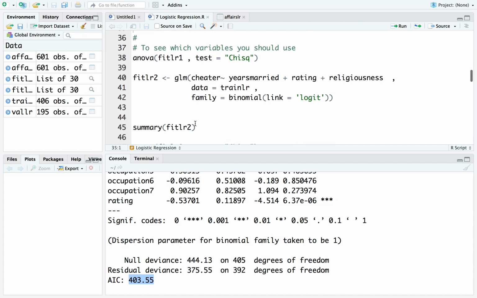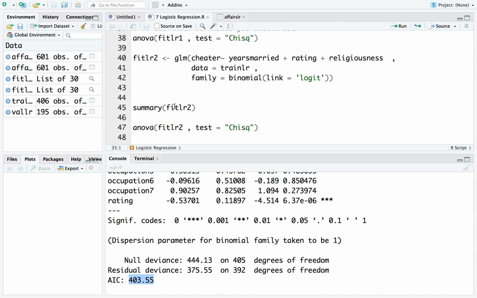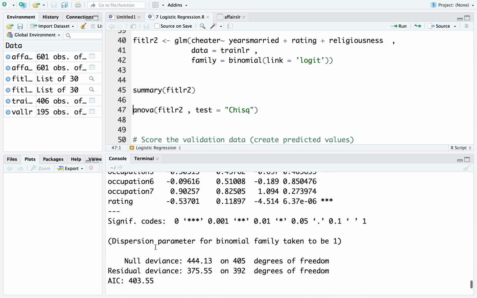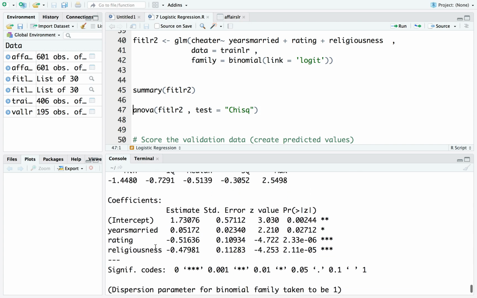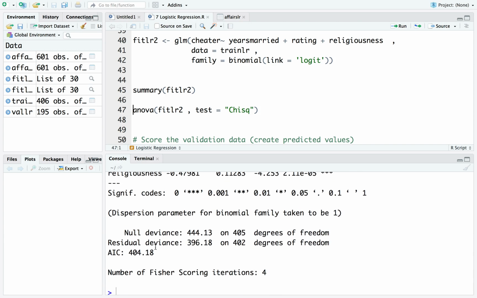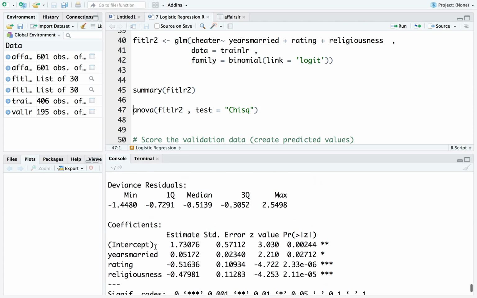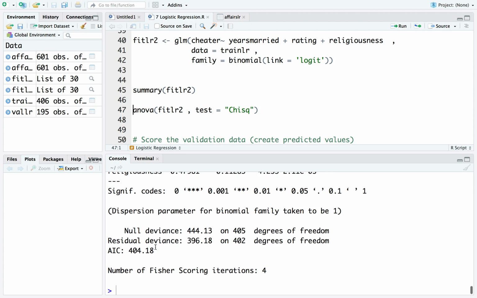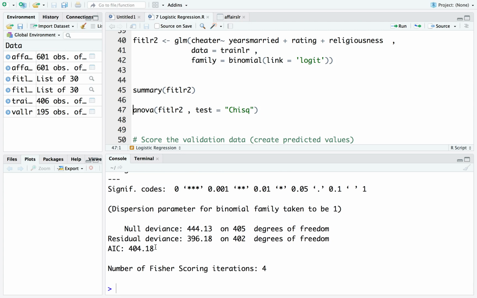So let's do this one. The summary of fit LR2, the AIC number should be less than 403.55. Let's take a look. It is 404.18. So we have a slight difference between 403.55, which is less, and 404.18.